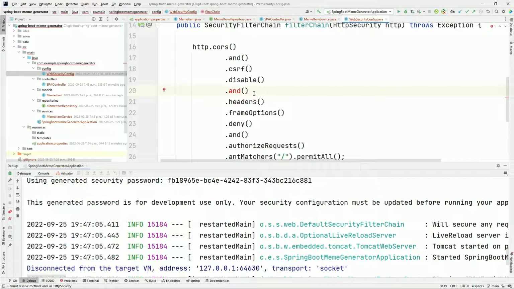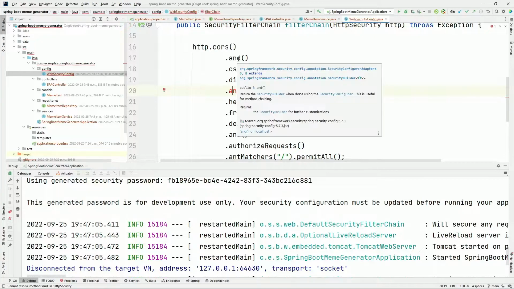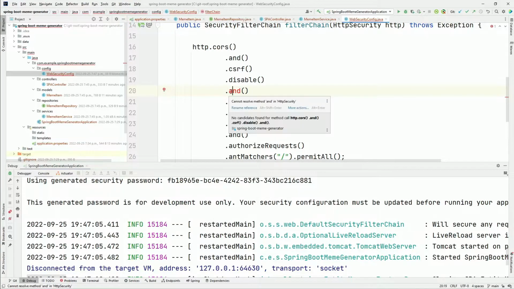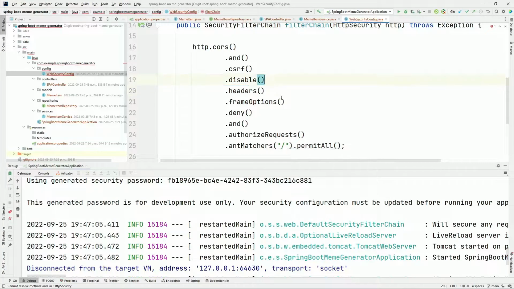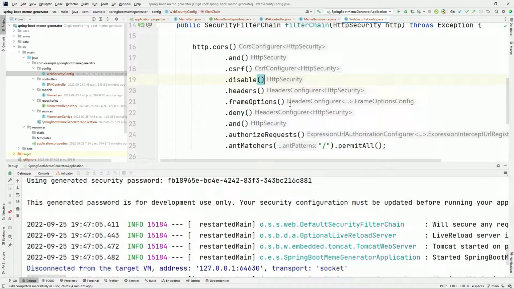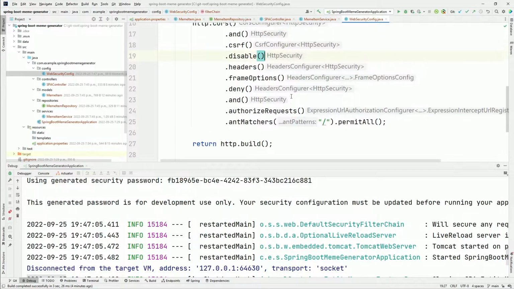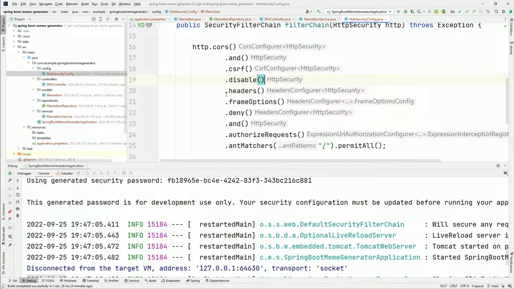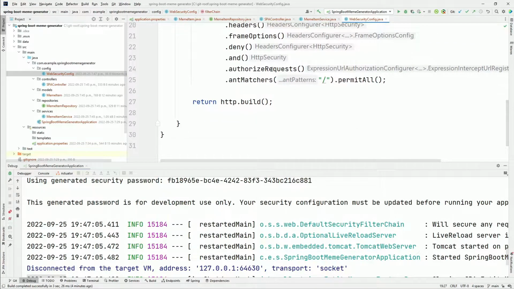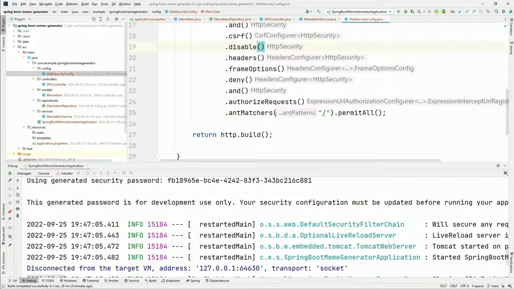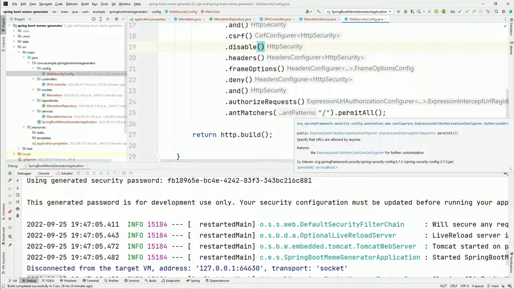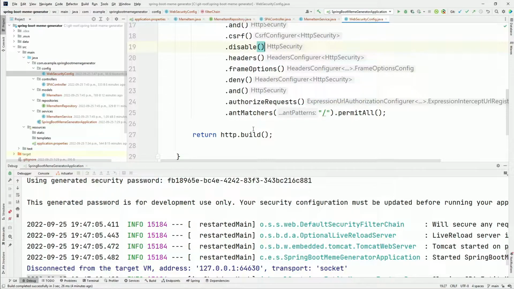And why is this one red now? So let's see, CORS and CSRF disable. Maybe we don't need that. Okay, we don't need the extra and there. All right. So basically the most important one is the authorized requests, and we want to make sure that all of the requests to the root default mapping go through. They're all accepted.